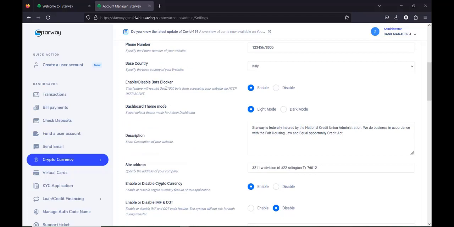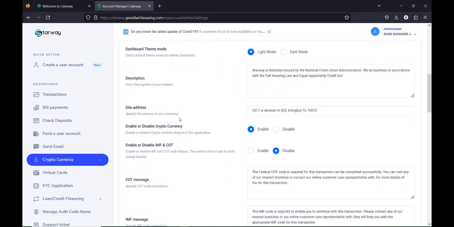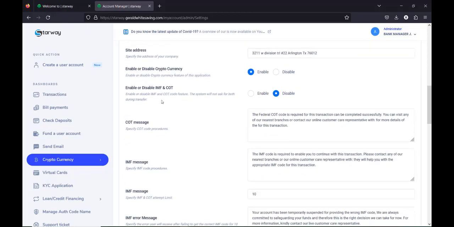So enable or disable BOT blocker. So this is actually enabled. So when I logged into, went to the site, the first verification I saw, so you can actually enable it or disable it. So the dashboard theme template or the admin, you can also make it dark or you can make it light. The description on the site is here too. The site address, we can enable or disable cryptocurrency.